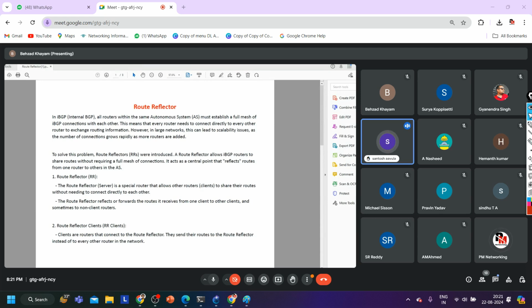By default, all routers in IBGP are servers and their neighbors are non-clients. So the rule is, do not send the prefix received from a non-client neighbor to other non-client neighbors. Yes, Behzad, am I right? Yes, Santosh.